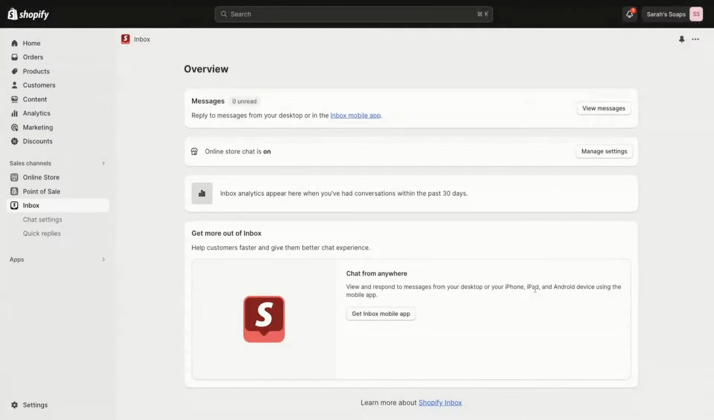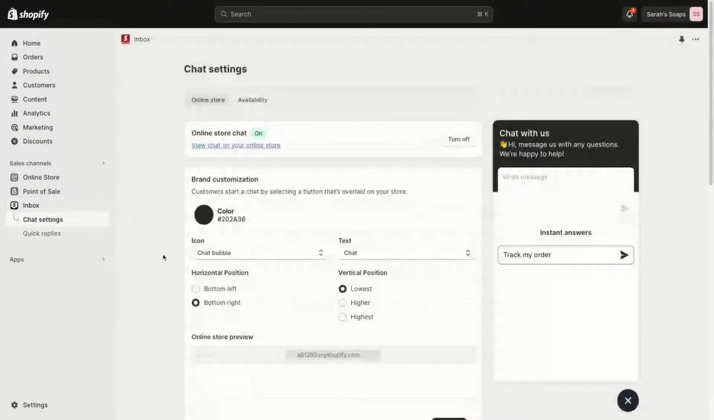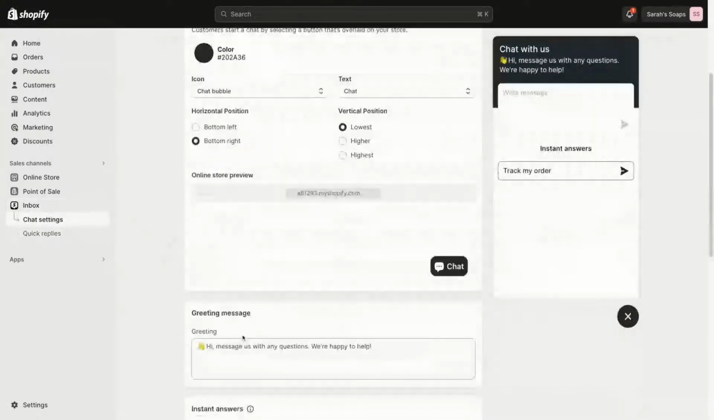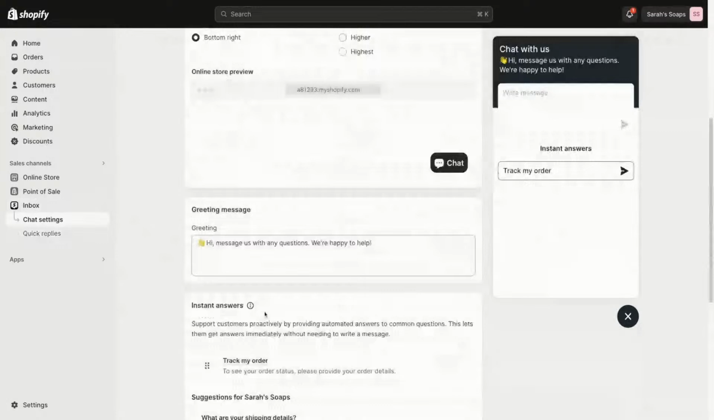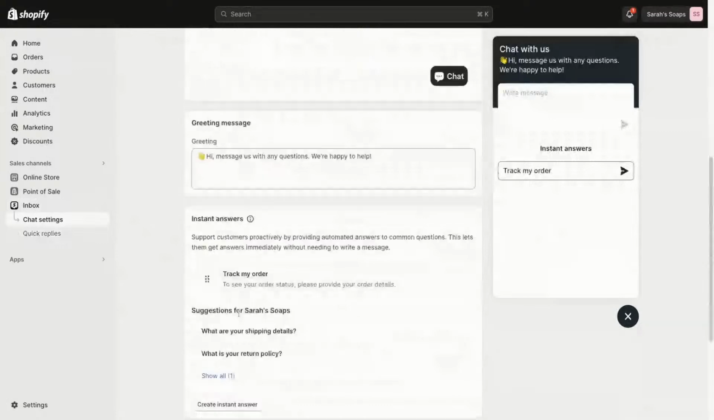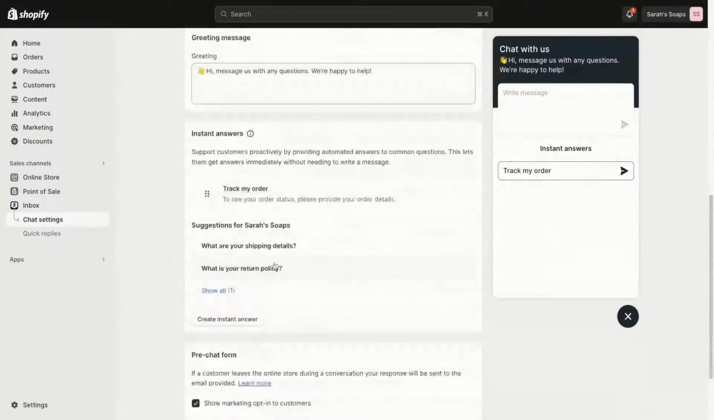So let's take a look here. You can look at our chat settings, for example. You can have our little greeting for instant answers. You can see track my order. Set an automatic option you can have where you can choose to have the tracking available if the customer chooses that, and this is what it looks like here on the side.